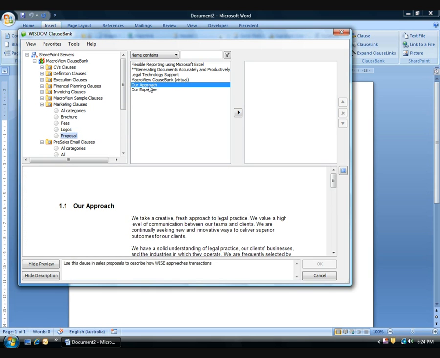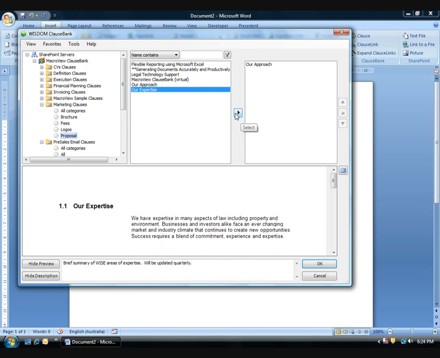I can see all the clauses in each library or category. As I click on each clause, I see a fully formatted preview of that clause, much better than just relying on the name of the clause. A description is also displayed. This provides guidance as to intended usage of the clause. Let's select both our approach and our expertise.